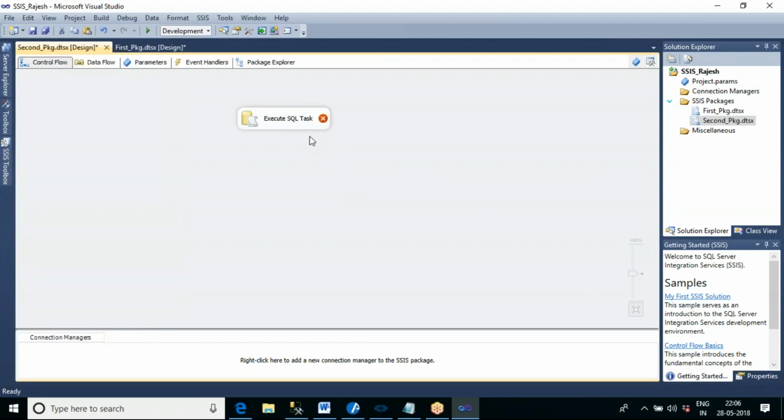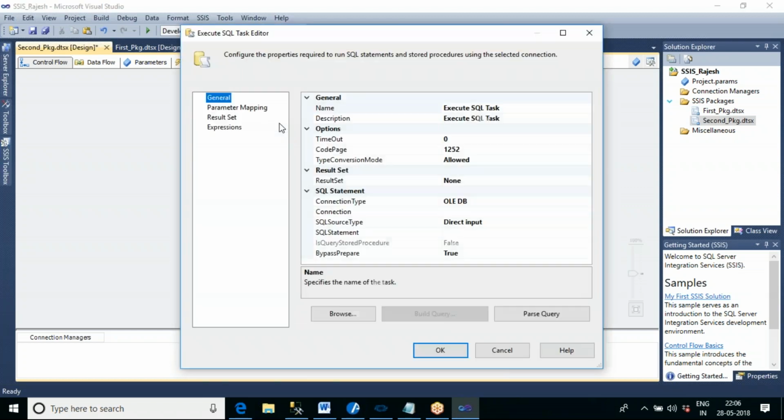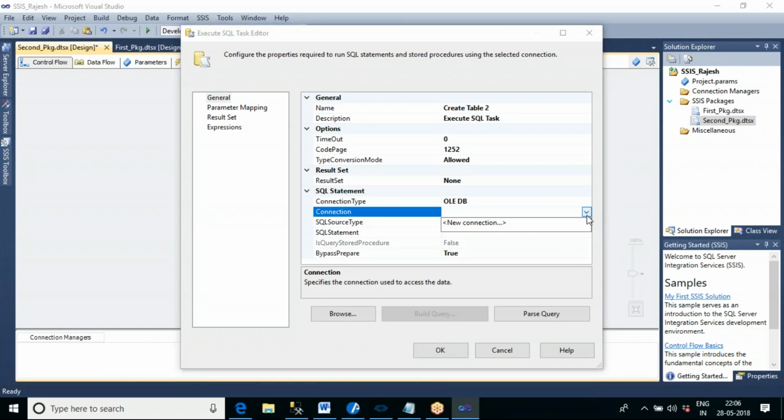Now let me use the execute SQL task and let us go on. Let me create one more table, create table 2, in the same database. But here you can see that the connection which I created in the first package, I am not able to use in the second package. I'm not able to call it or use it from the second package.